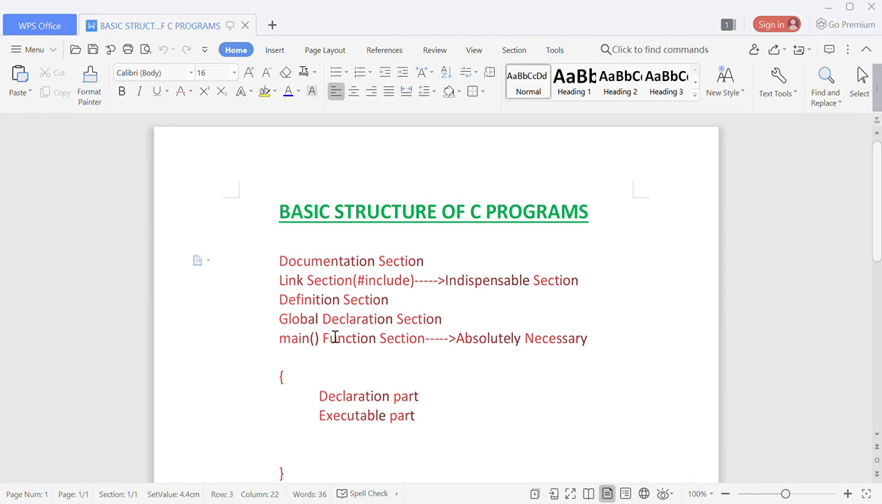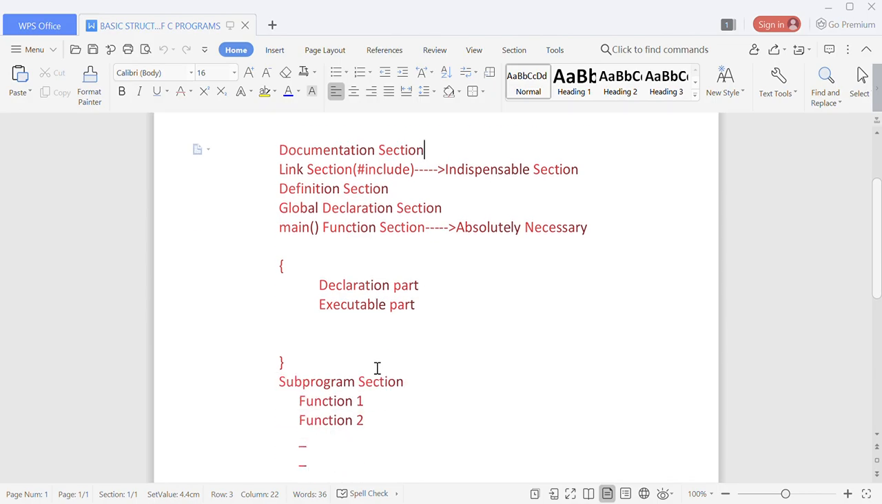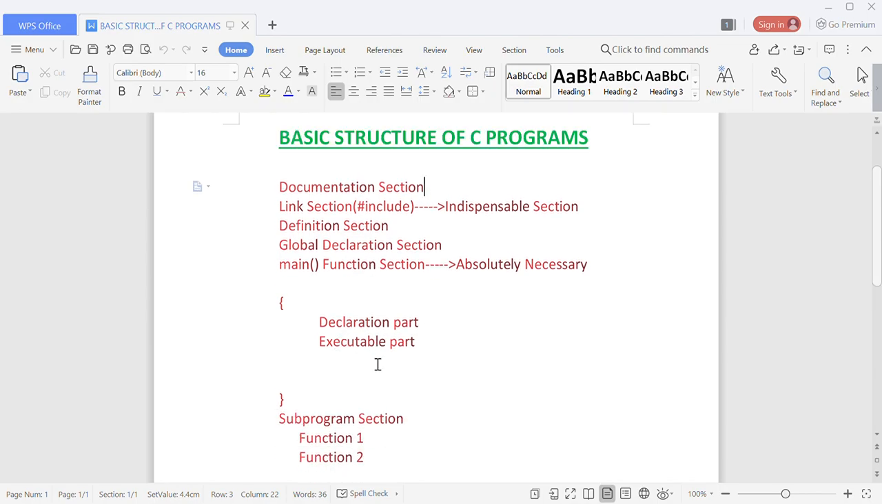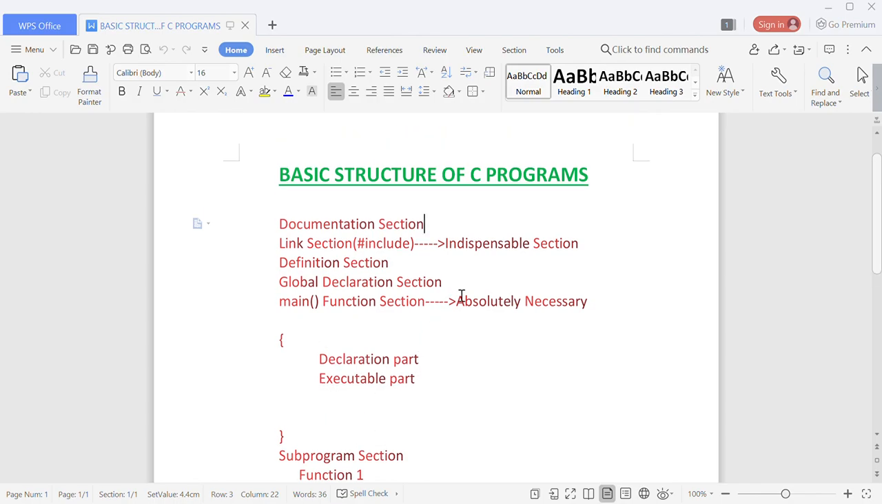This definition section is followed by the global declaration section. Well, the word global suggests that whatever we declare here is available globally. What it means is, if we declare a variable here, it will be considered a global variable and it will be accessible to all the functions, not only the main function, but also the functions which are defined after the main function. It also contains the prototypes of functions.